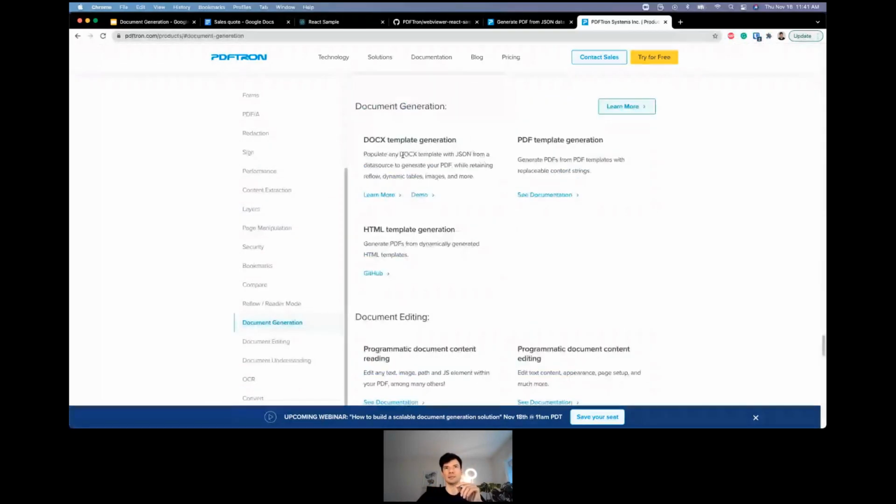So we can do DOCX template generation, PDF template generation, or HTML template generation as well. So do check out the documentation here. Connect with our solution engineering team. They're a great set of people to help you and guide you to create that pixel perfect templating. So hopefully I answered that.